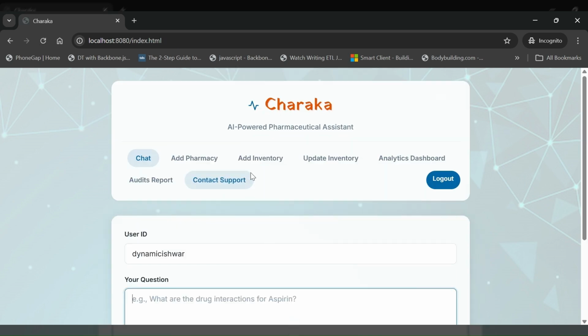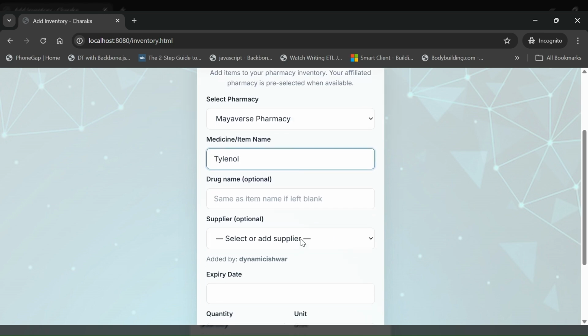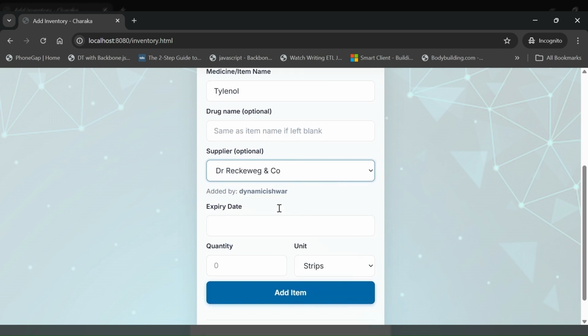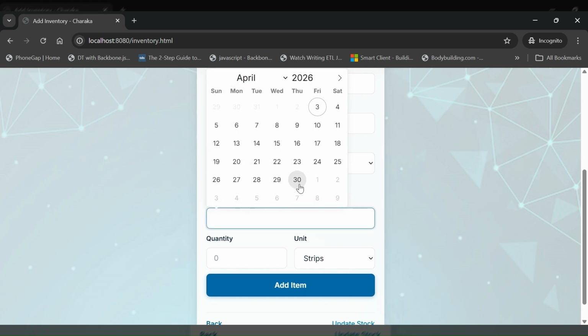Since I already have multiple pharmacies associated with this user, I'll just add an inventory here. So let's keep it as Tylenol itself. And I know that it's a tablet, so let me just say, I believe it was, yes, this is the one. So this is basically the supplier, and then I have to specify the expiry date for that particular thing.